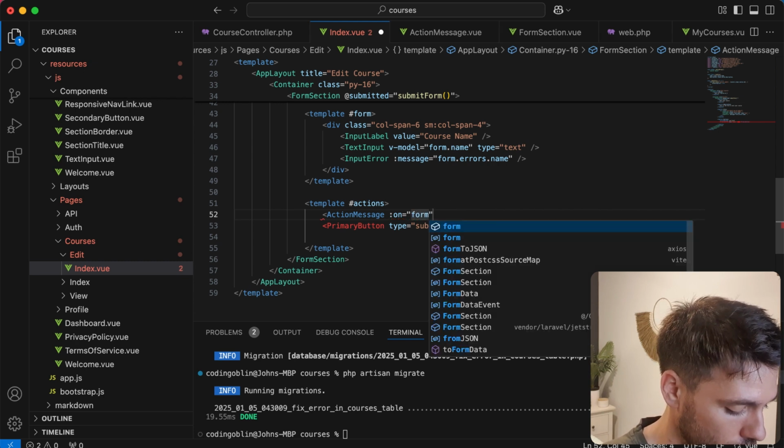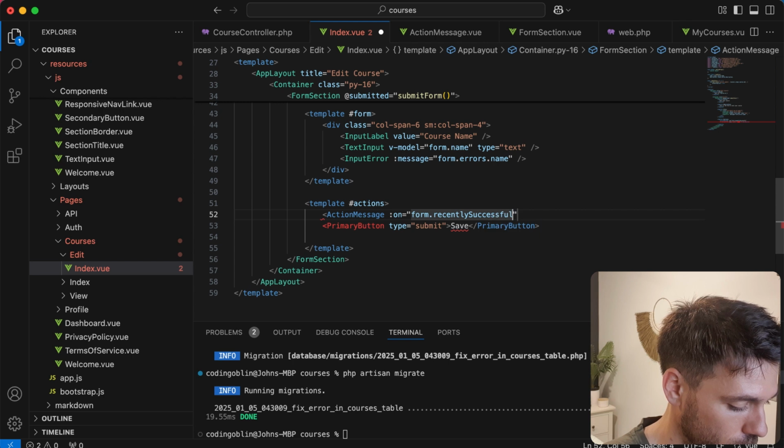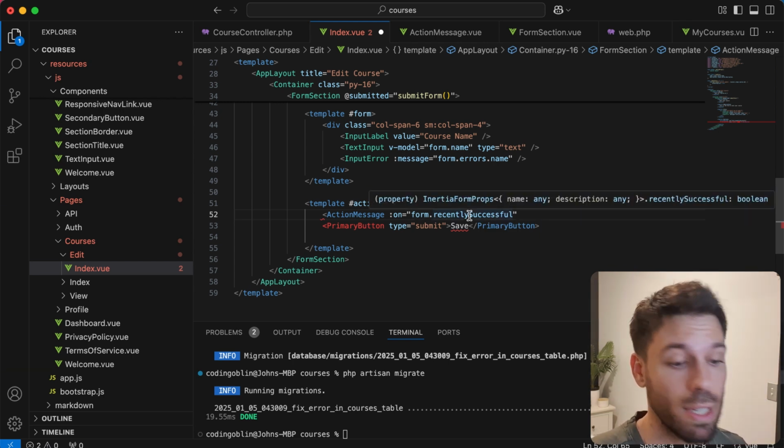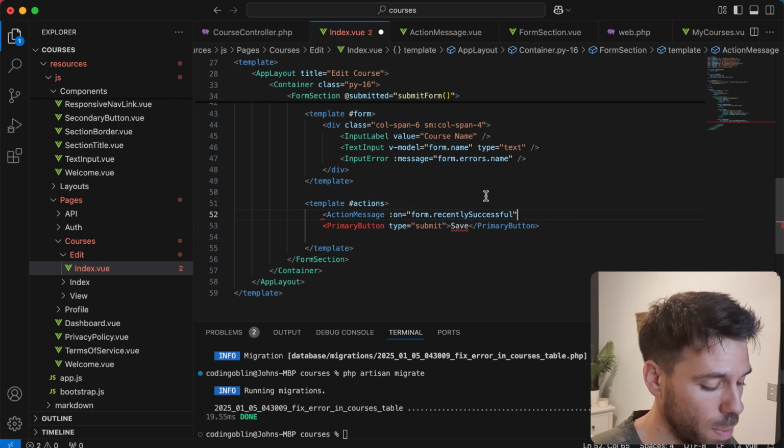form recently successful. And that will be true if the form has been recently successful, and it will only be true for a couple of seconds, which is great for displaying a little message.